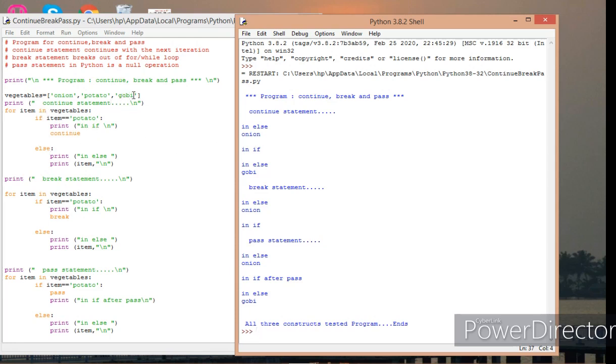In the next iteration, gobi, the last element in this particular list vegetables, is assigned to item, and now item has the value gobi. Now gobi is compared with potato. No, it is not that. So it comes to else, and in else what happens? It prints in else and it prints gobi. So what does the continue statement do? It continues with the next iteration.